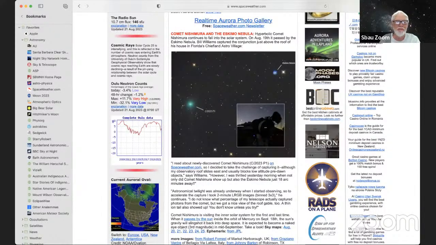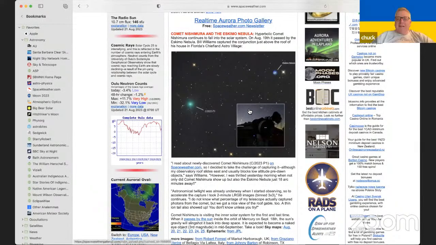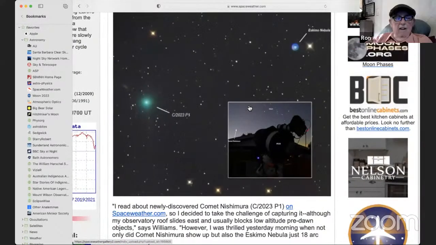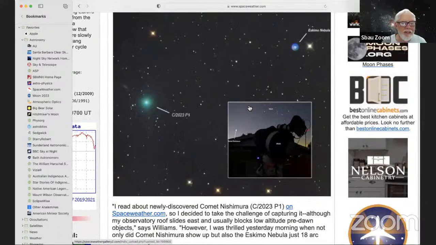Is it okay if I share a screen here? Yes, I think so. Go ahead. Okay, and boom. Yeah, good. So there it is on Space Weather. Can you blow that up? I'll try. Oh, you can see a better tail here going down. Yeah. And it looks like there's a faint galaxy right there.